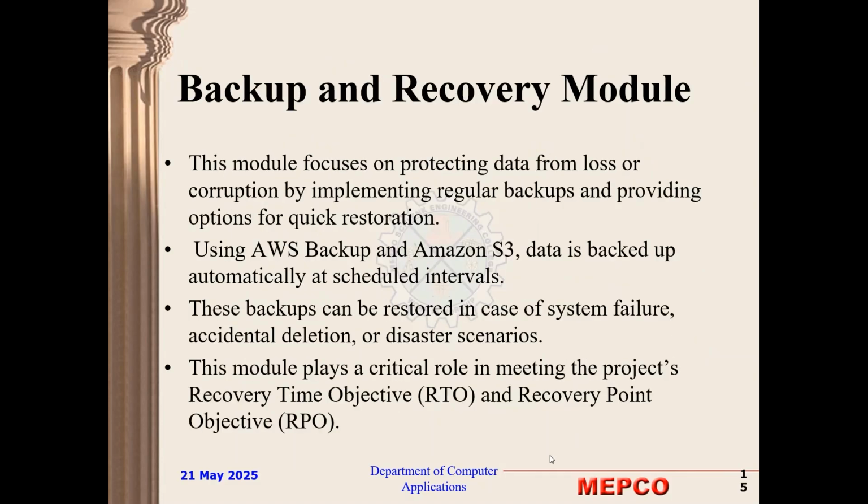Backup and recovery module. This module focuses on protecting data from loss or corruption by implementing regular backups and providing options for quick restoration. Using AWS Backup and Amazon S3, data is backed up automatically at scheduled intervals. These backups can be restored in case of system failure, accidental deletion, or disaster scenarios. This module plays a crucial role in meeting the project's recovery time objective and recovery point objective.